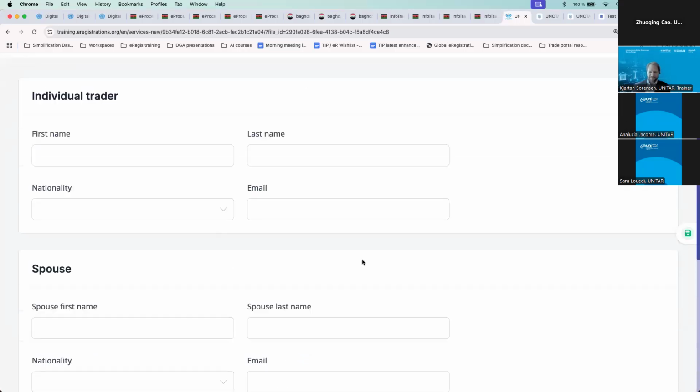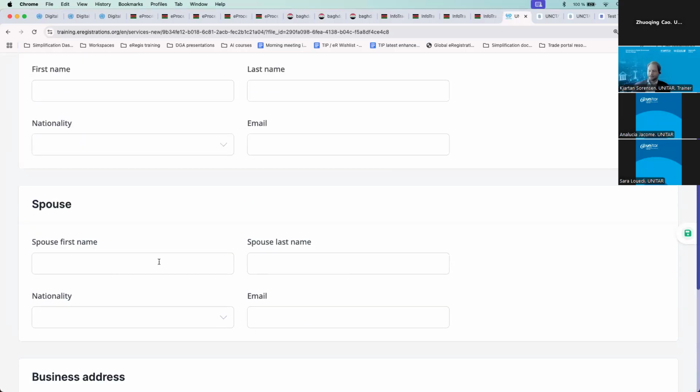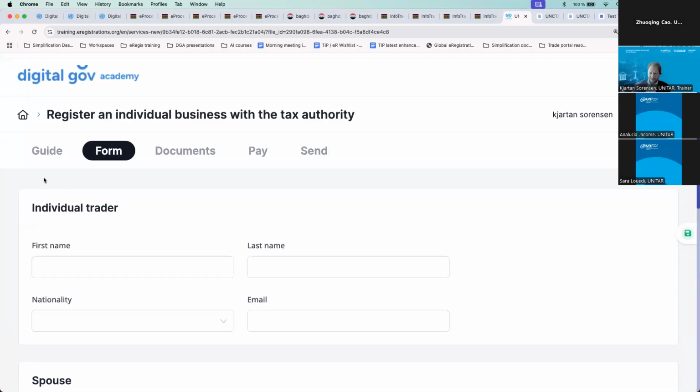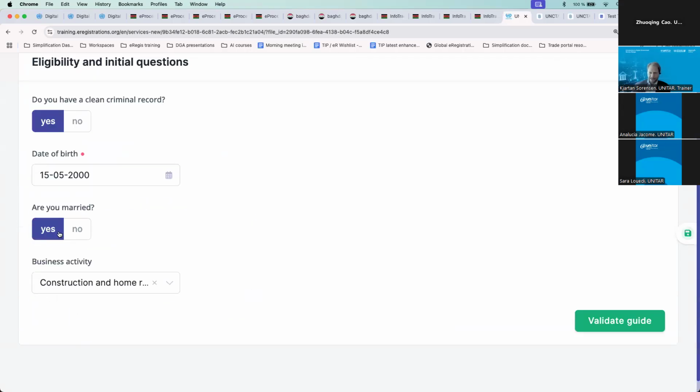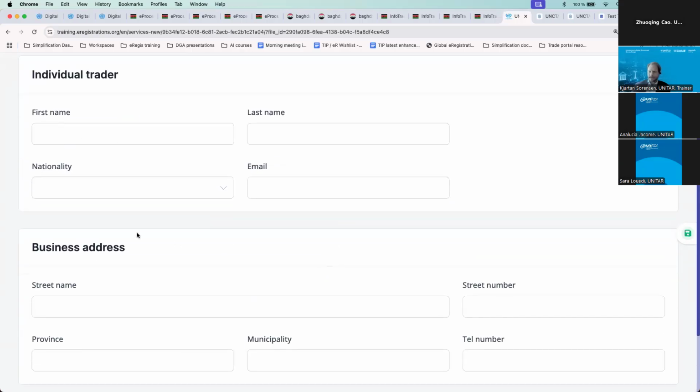Validate guide. Now it's asking spouse first name, spouse last name. If I go back to the guide and I say no, you see that it disappears, right? So we're not going to burden.